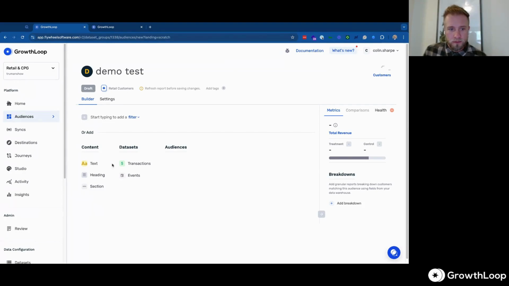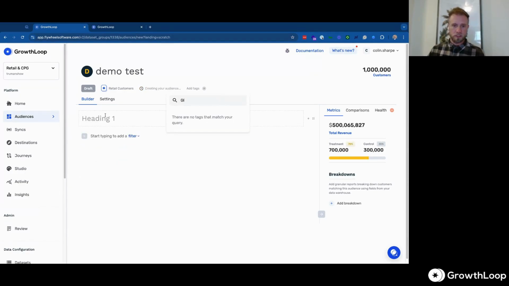And then in the middle, you can think of this almost like a Notion document or a Google Doc, where we can build out titles, we can give comments, and then we can add all the filters and criteria that are applicable to the segment that I want to build. So maybe I want to start with a header. This could be global audiences.